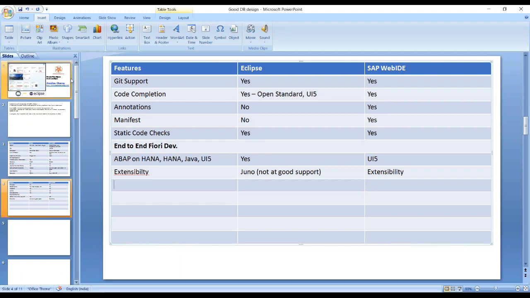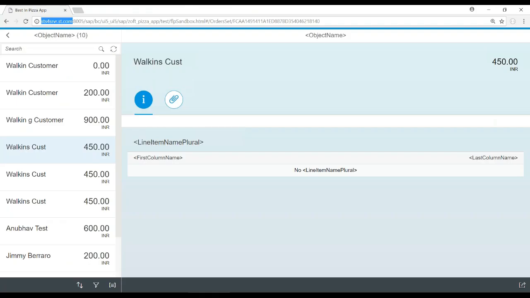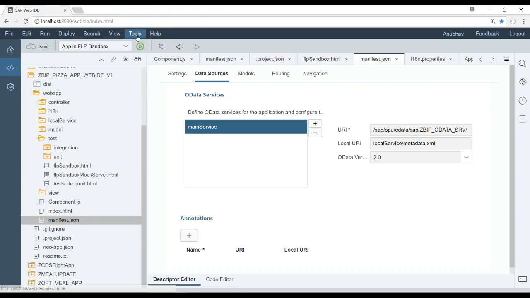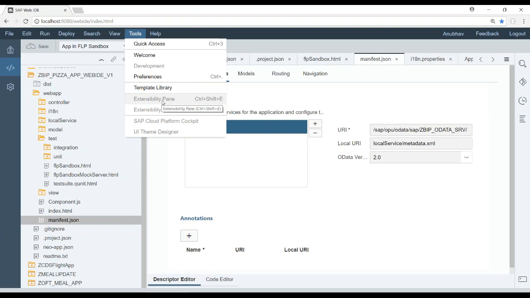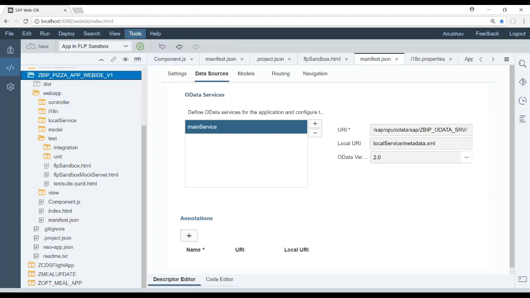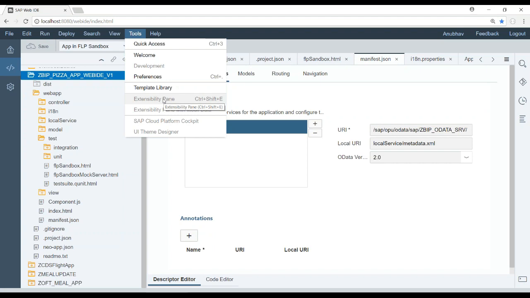You can launch an extensibility pane in WebIDE, and with the help of that, you can quickly extend a standard Fiori application based on your need. So maybe you can come to WebIDE and you can see an option here called extensibility pane. Right now, it's not available because the one I'm choosing is not a standard Fiori app. However, you can quickly create a custom project out of it and then extend this quite easily. You also have very nice features like going to the theme designer directly from your ABAP system.